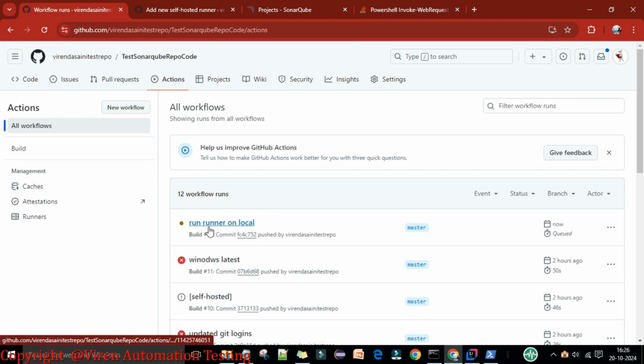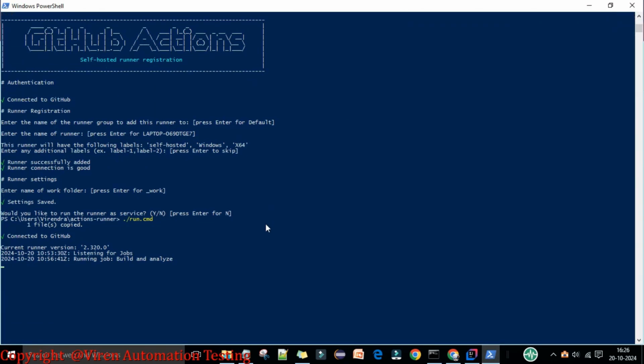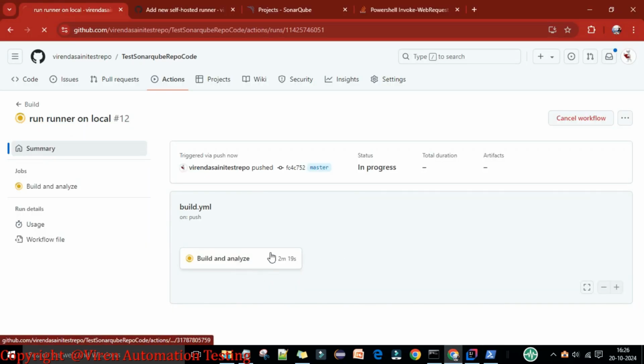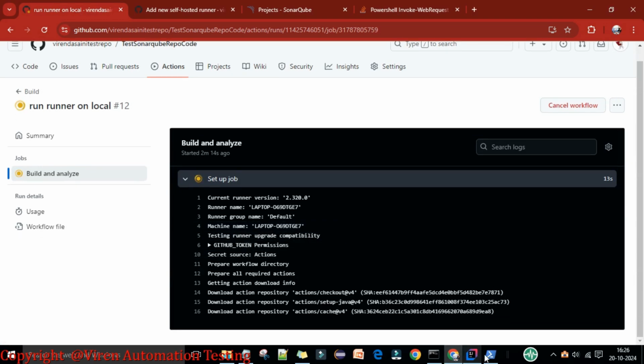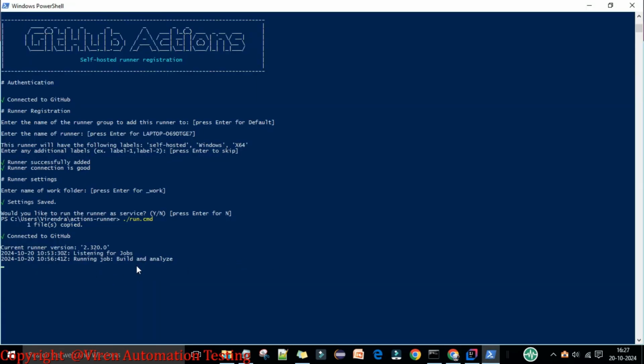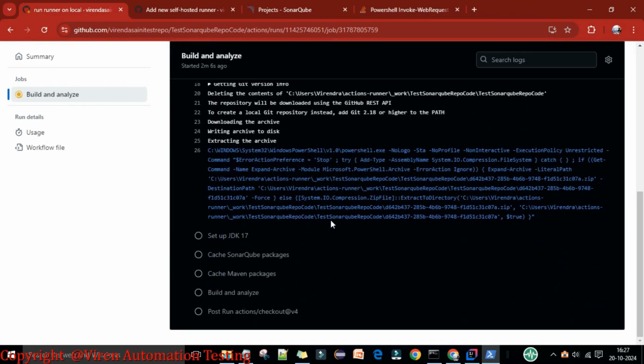Under the actions you can see one workflow is running. So I will click on this one, and here this is in the queue, and if I go to the PowerShell you can see it is running the build and analysis job. Alright, so I will go to the build and analyze. Now here you can monitor your job is running on your local runner. Now my job is running on my local runner.